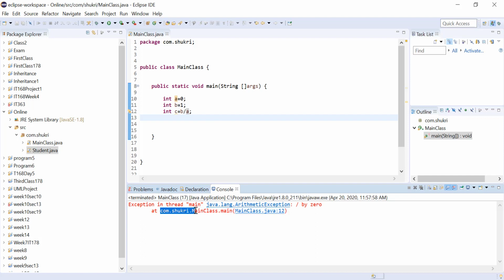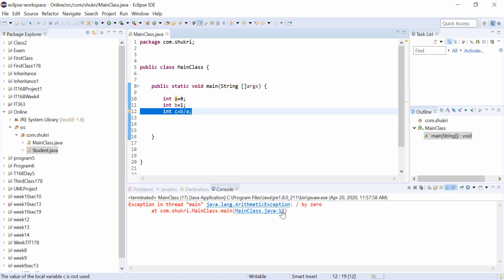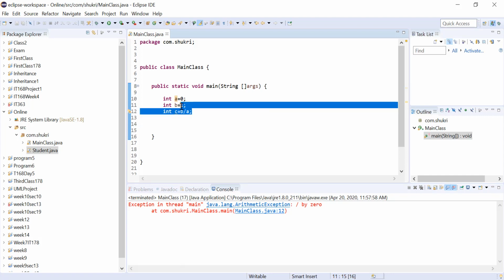This is the package name, the class name, the method, and then the line, exactly the line that we have the exception happening at. If we click on it, you'll see that it's pointing to the location where the exception happened. Let's try another exception.